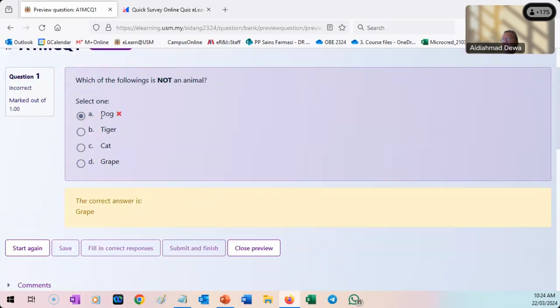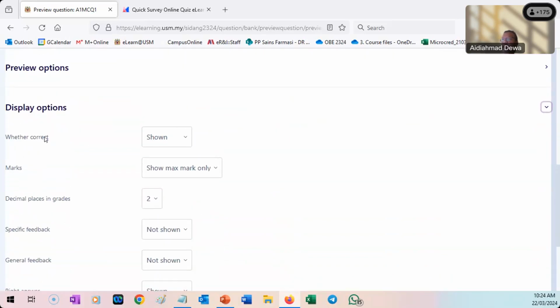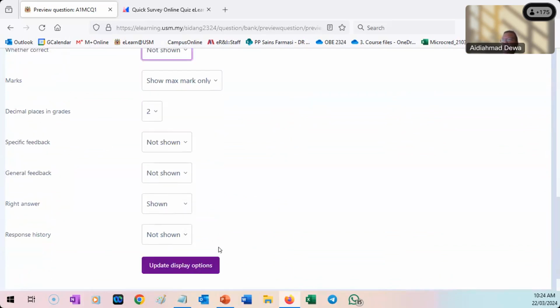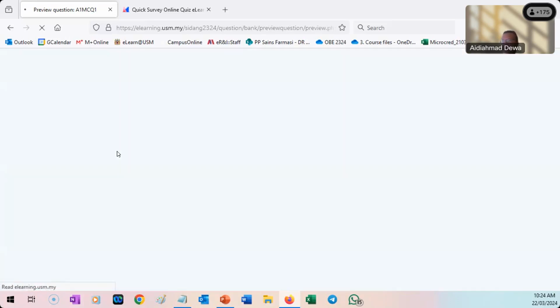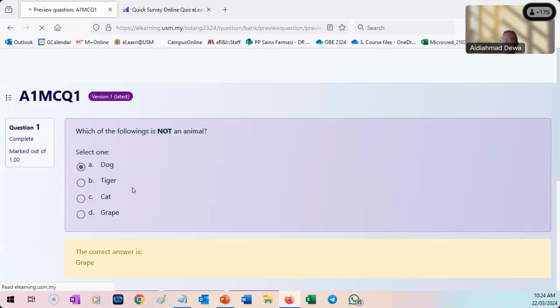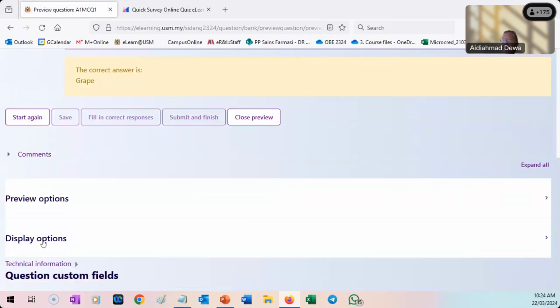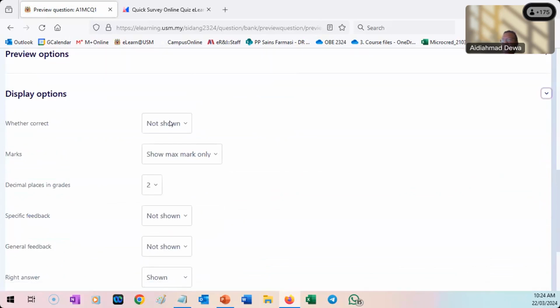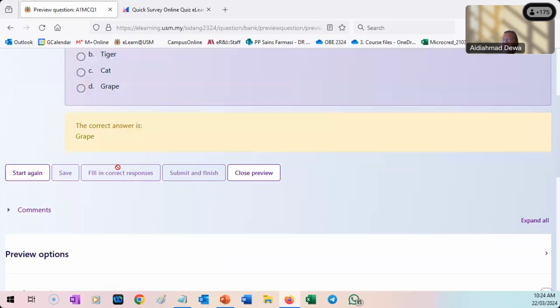So my attempt is incorrect, so it's shown. If I choose not shown, we'll see. I update the display option, and I see that in the preview, it will not show whether your attempt is correct or incorrect. Why? Because in the display option, it's set to not shown. What about the right answer here? Why is it shown here in the preview?